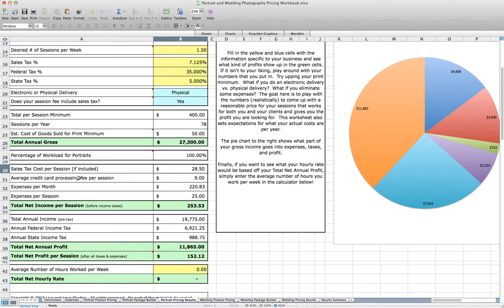Sales tax cost per session, average credit card processing fee per session, expenses per month, expenses per session. Your total net income per session is $253. From that number you go and you grab your annual income. You have your federal and state income tax here, and your total net annual profit $11,000, and total net profit per session after all taxes and expenses $152.